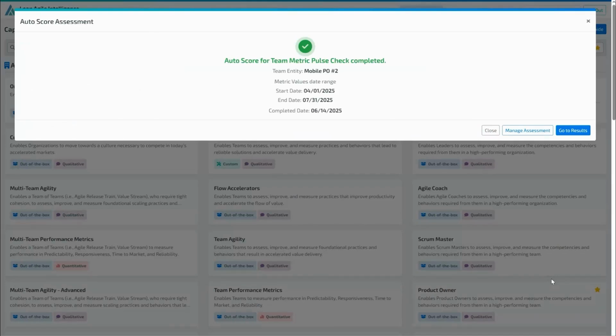And that's how you efficiently autoscore quantitative assessments in LAI. Fast, accurate, and transparent.